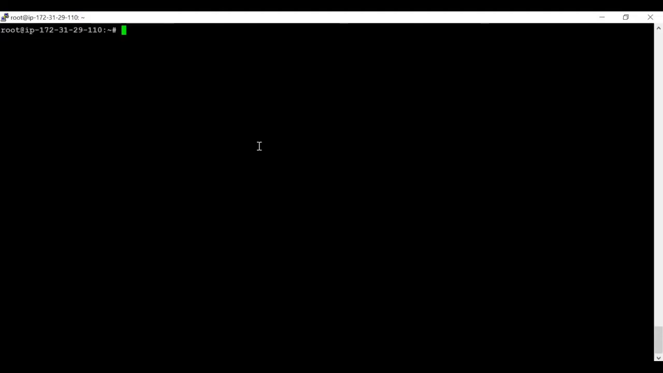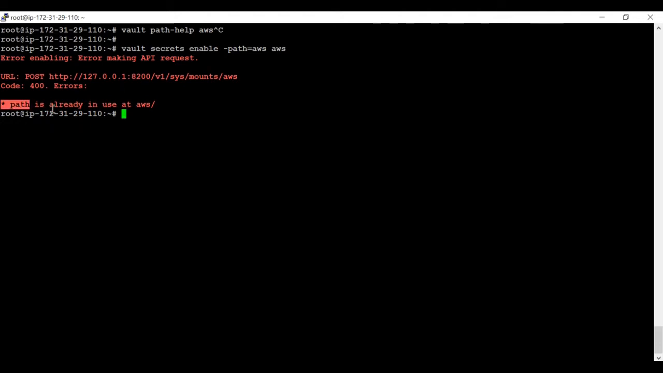Okay guys, so now I am going to show you how we can access the path of any secret engine through the command line interface. The command is vault path-help, and we need to define the secret engine, aws. But before running this, you need to make sure that the secret engine is enabled. Like if we want to enable the AWS secret engine, then the command is vault secrets enable -path=aws aws. If I run this command, it will give me an error because I have already enabled it.